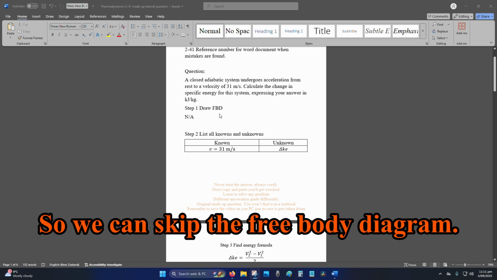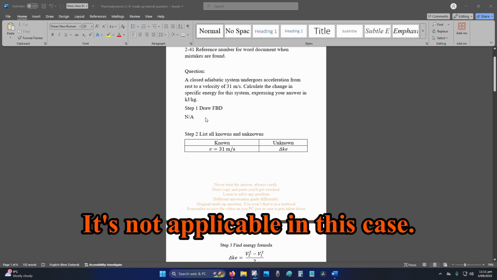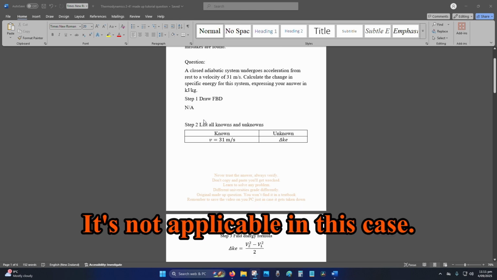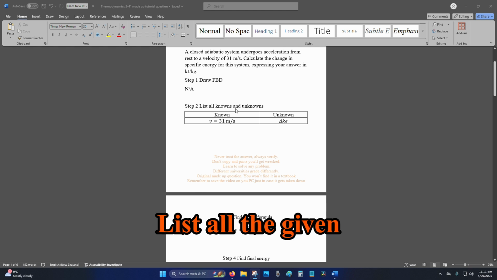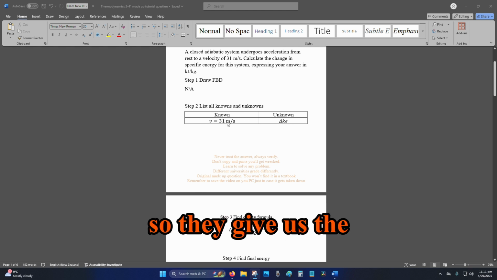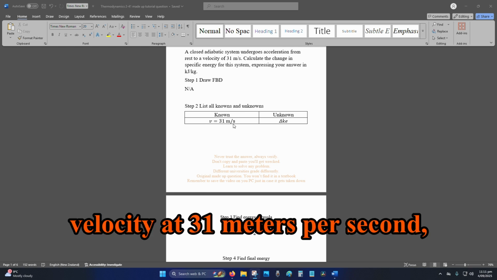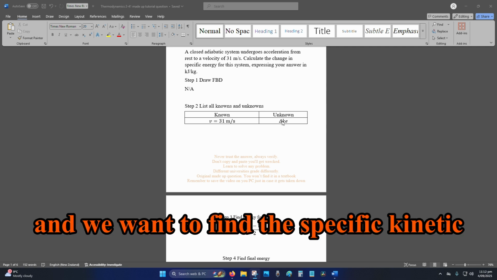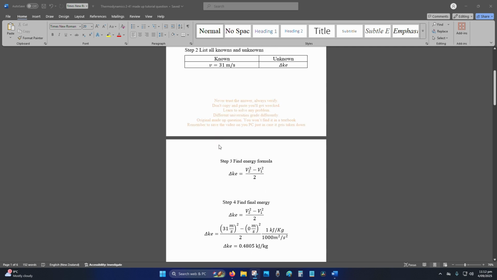So we can skip the free body diagram. It's not applicable in this case. List all the given values and find the unknown. So they give us the velocity at 31 meters per second. And we want to find the specific kinetic energy in this case.